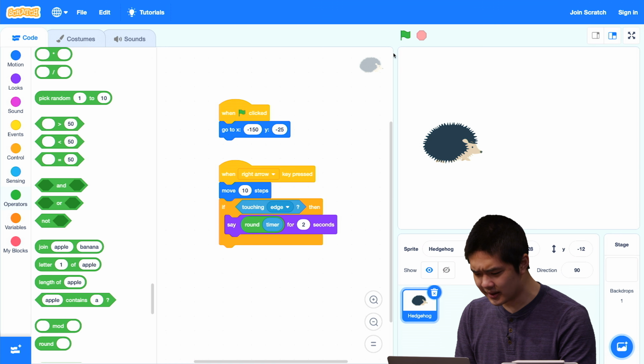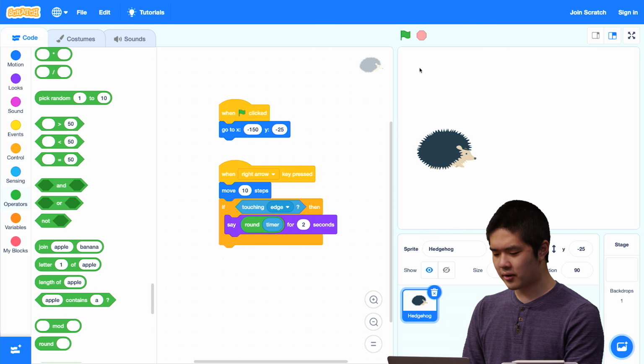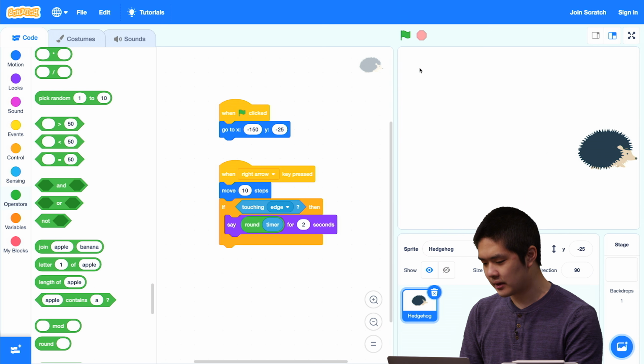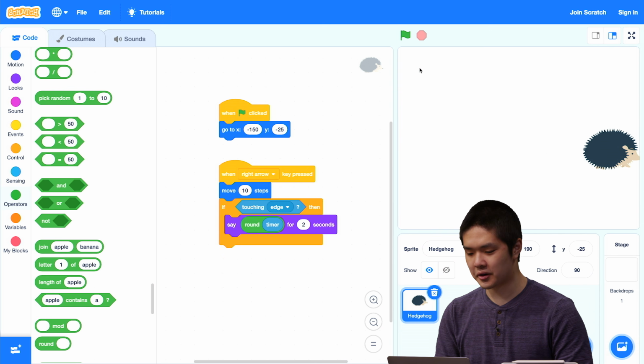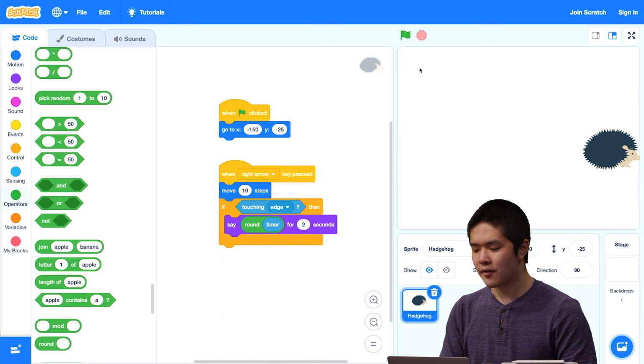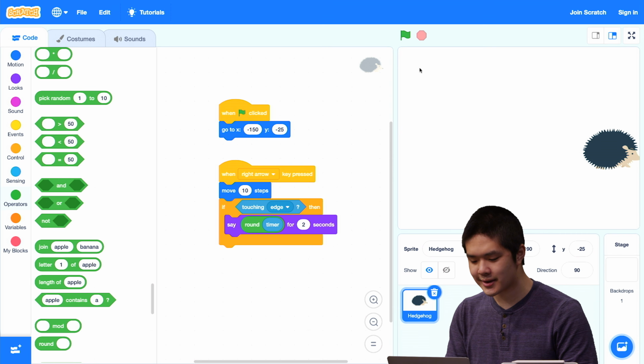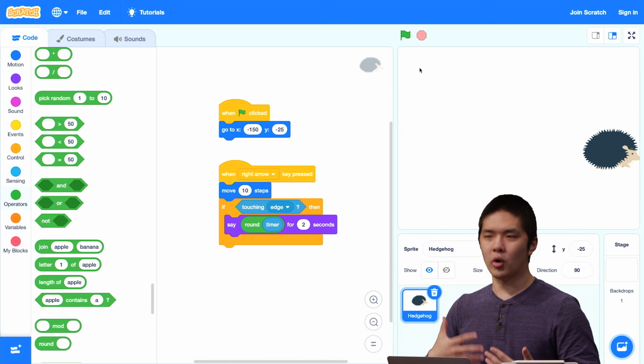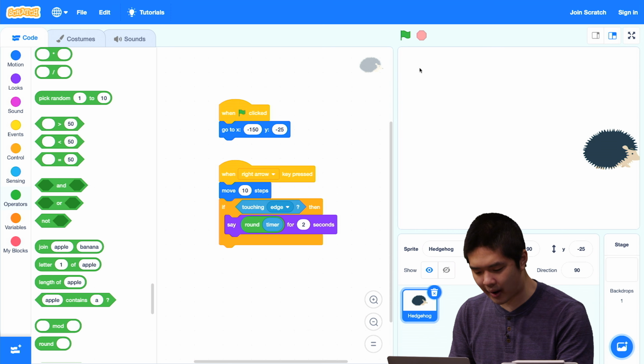So let's give that a try. We'll start the program. And every time I press the right arrow, the hedgehog moves a little bit. And when it reaches the edge, it's going to report how many seconds it took. In this case, it took 9 seconds for the hedgehog to get all the way to the rightmost edge of the stage.